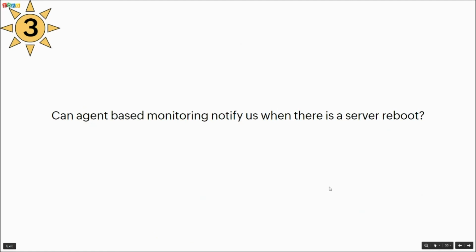Can an agent-based monitoring notify us when there is a server reboot? Absolutely. The agent-based monitoring can notify you when there is a server reboot.